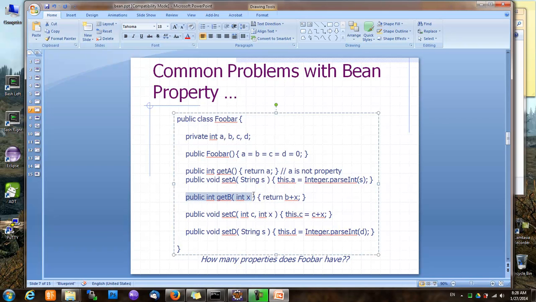Now if we look at this B, although it looks like a getter for property B, it is actually not, because a getter should not have any argument, and this method actually has an argument here. So this one is not a getter, so B is not a property either. And for similar reasons, C is not a property because we have two arguments for the setter, and a setter should have no argument. So C is not a property either.